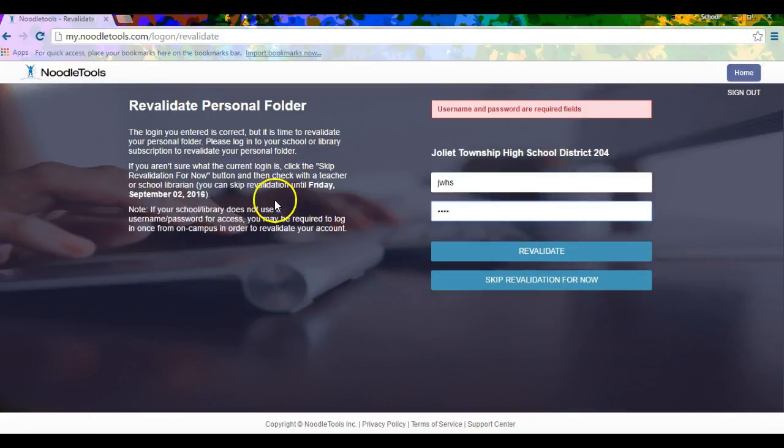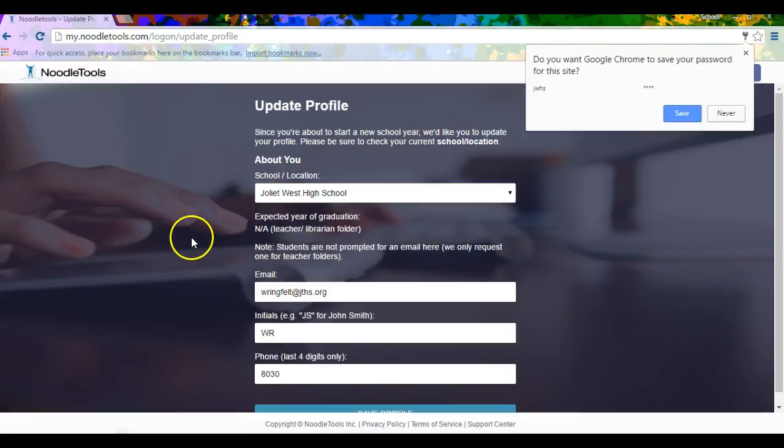Now, the first time you log in, you'll see this revalidate personal folder. The login is going to be JWHS. The password is going to be the exact same thing. So you just type JWHS into this revalidate password field and click on revalidate. And you're good to go.